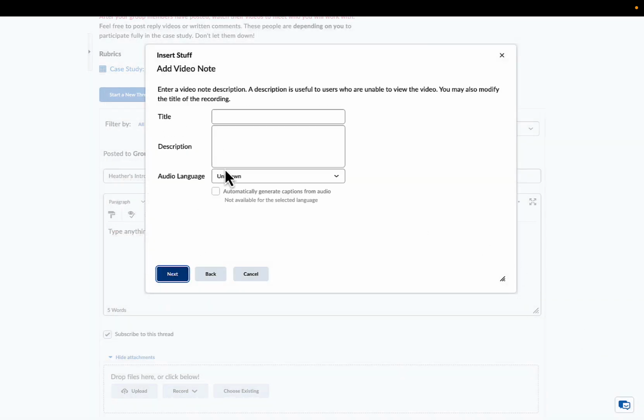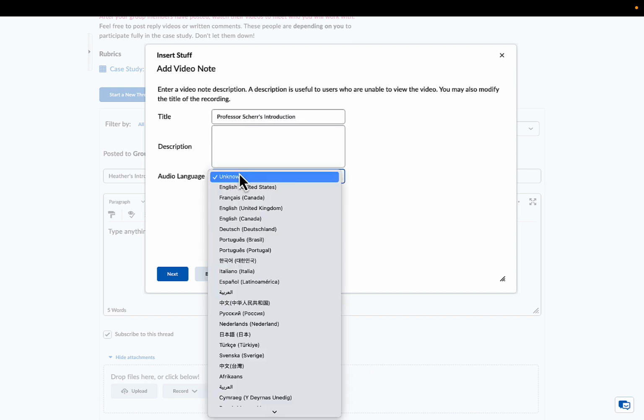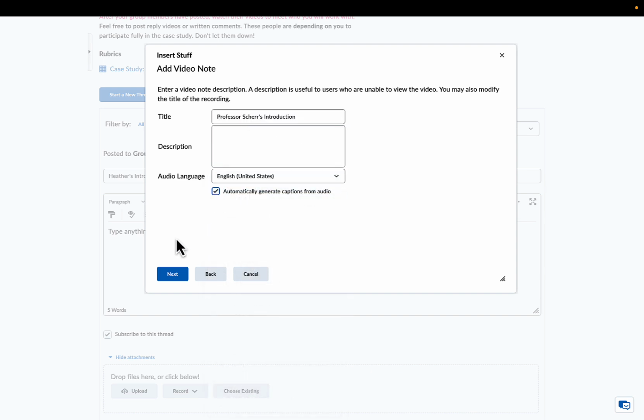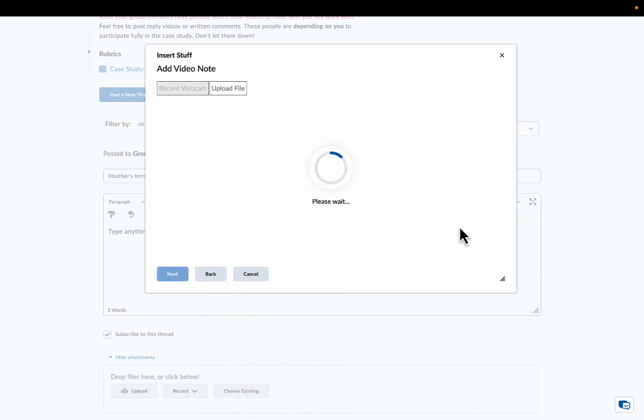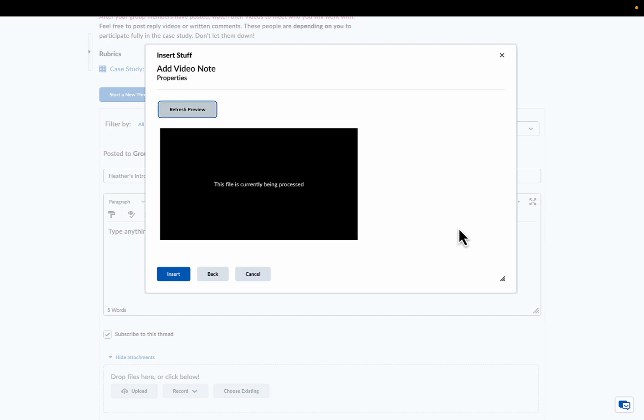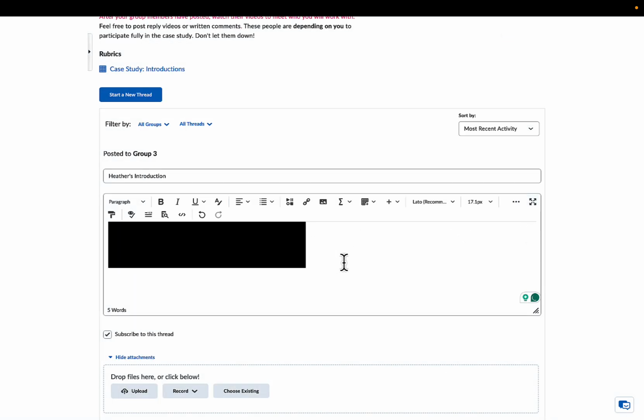You'll click Next. You'll put a title for the video. You'll click English and automatically generate captions, and then Next. This step is variable in length depending on your internet speed and how large your video is. Then you'll see when your video is inserted by a black box. Your video might show already, but most likely it's going to be being processed still. That's fine. You can still click insert. Then you'll see your video here.